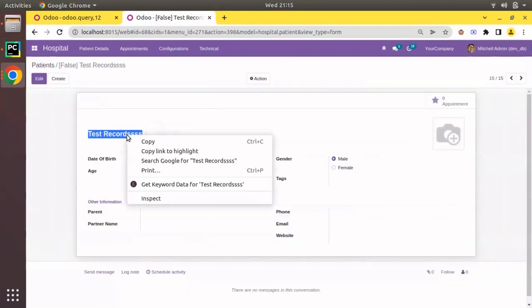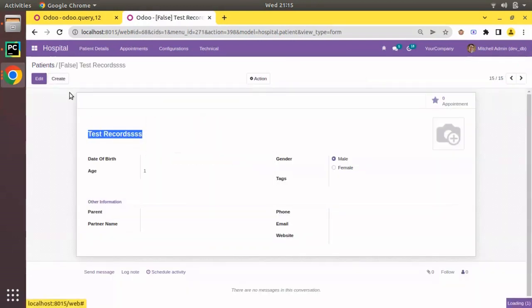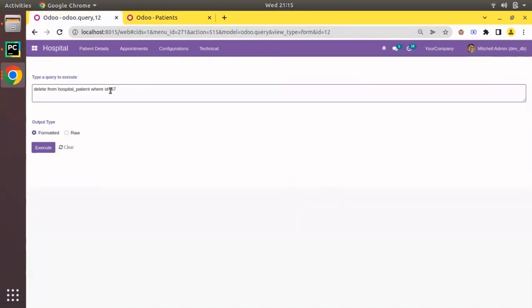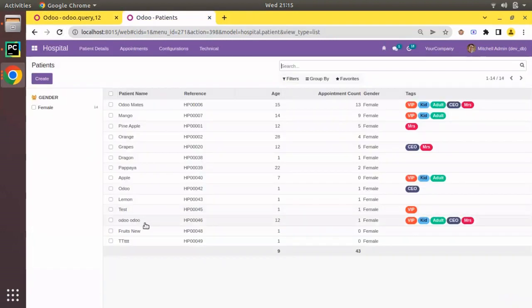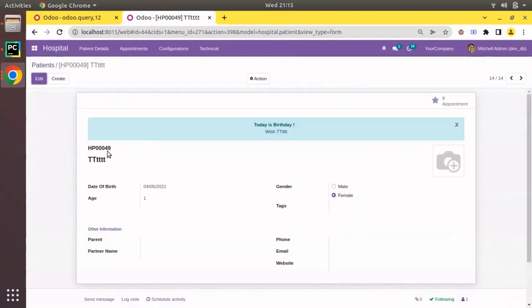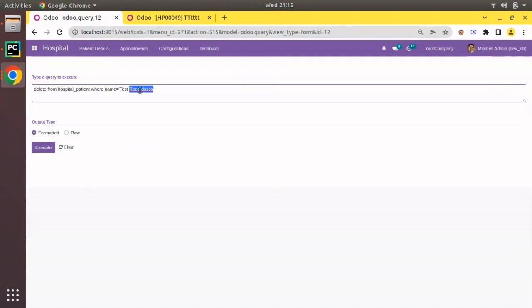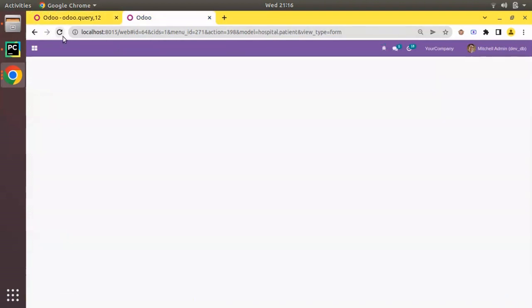Now if I try to delete it with the name, I'll copy test records, and instead of id I specify where name equal to test records. And if I execute and if I refresh, you can see that record has been deleted. Similarly, I will delete this ttt also. I'll put it over here, where name ttt, and if I execute, that record also will be getting deleted from the database.